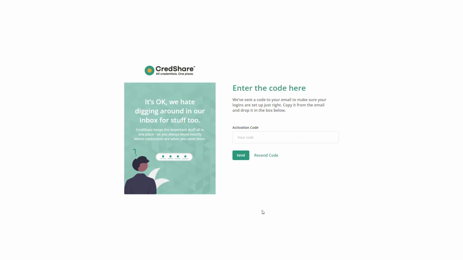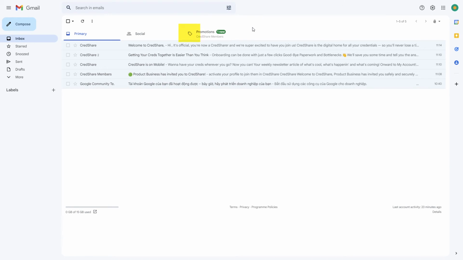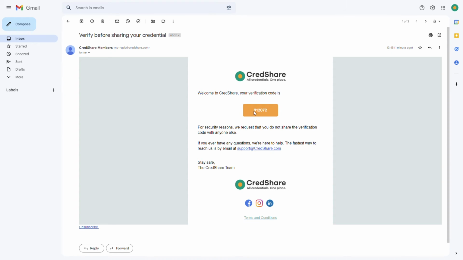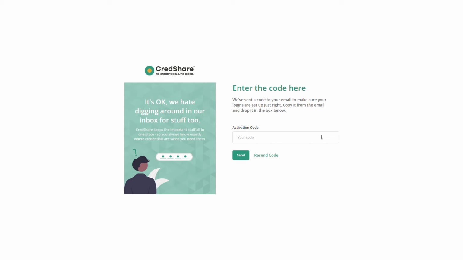After you've submitted your password, we'll email you a 6-digit verification code. So head back to your inbox and don't forget to check your spam filter. The email will come from noreply@credshare.com. Once you have it, copy the code, head back over to the CredShare webpage you were at, and paste the code into the activation code box and click Send.